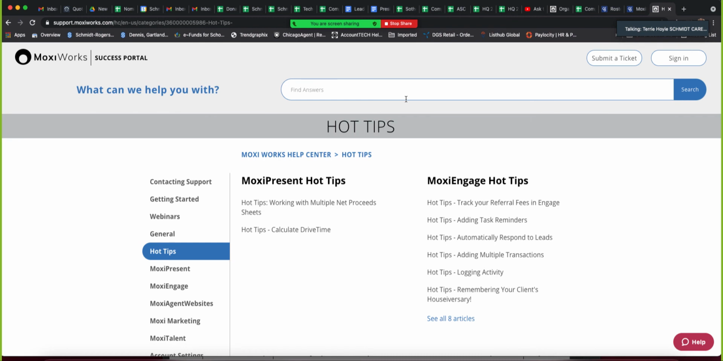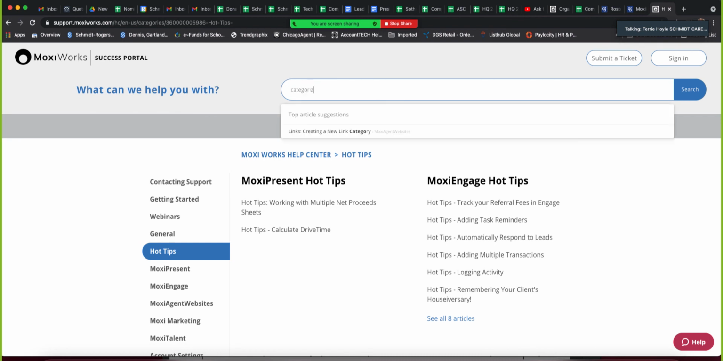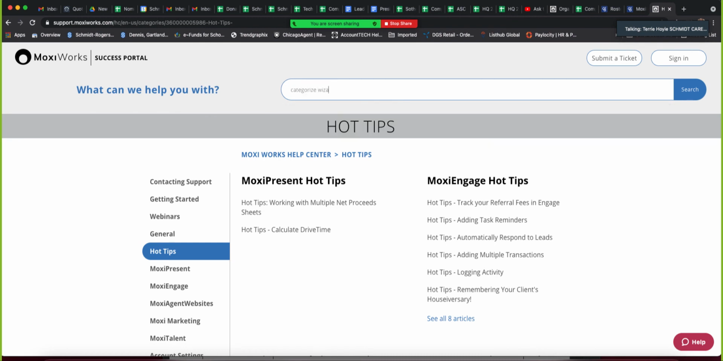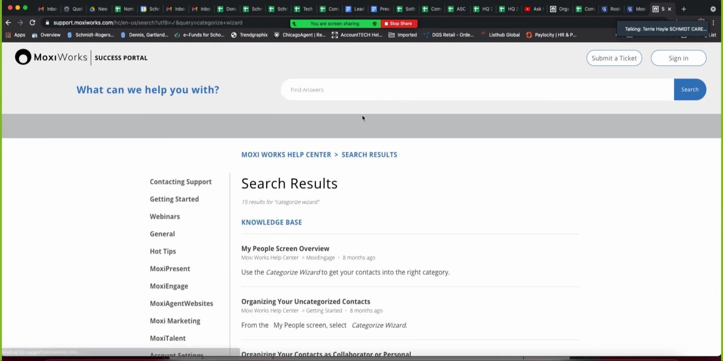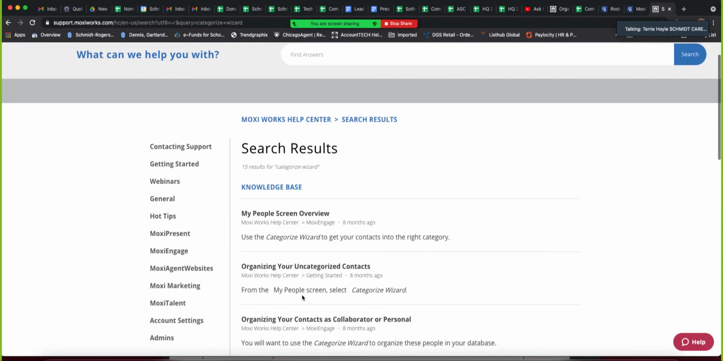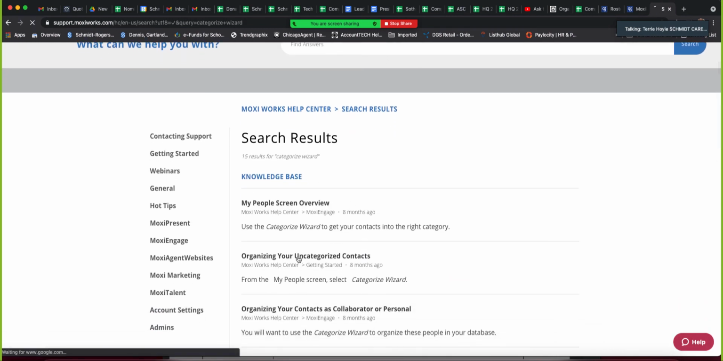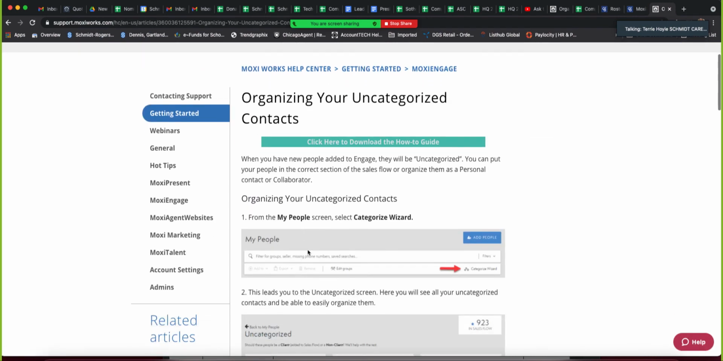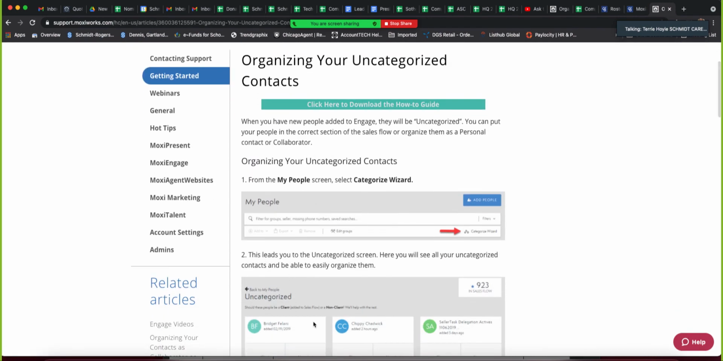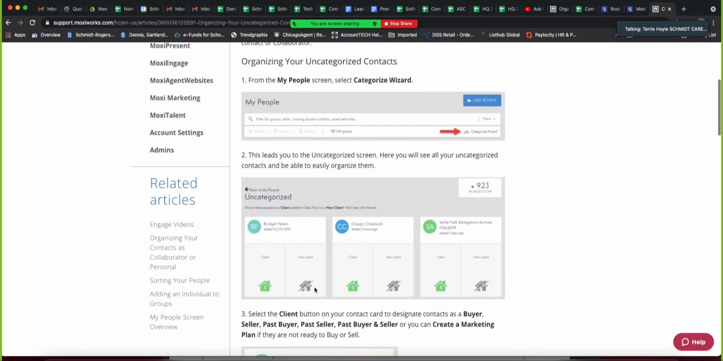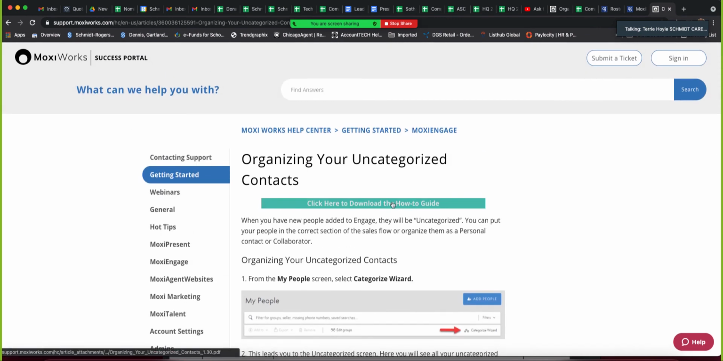You, of course, can always type, so maybe you want to know more about that categorized wizard. If you type in a topic there, it's going to give you search results, just like a lot of support pages do. But again, if you click on it, you'll see that it gives you that how-to. The screenshots are there, and a lot of them will even allow you to download into a PDF if you want to print it out, have it next to you while you're walking through that task.